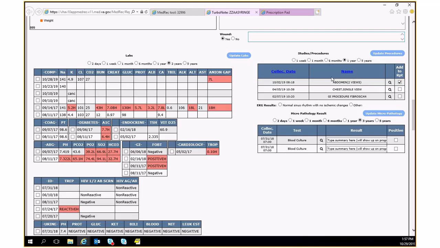Again, I just want to also emphasize that this is all JLV information. So all the labs, all the studies, all the medications are from every VA around the country. So it helps you in terms of looking up medications or studies that were done at another facility.